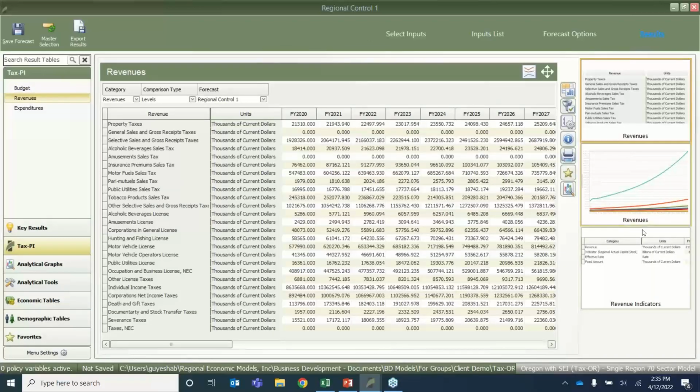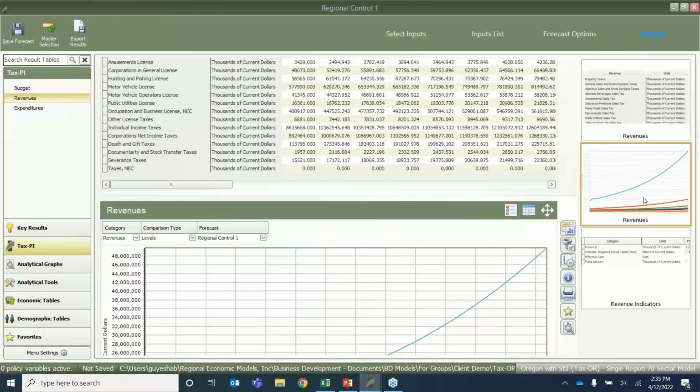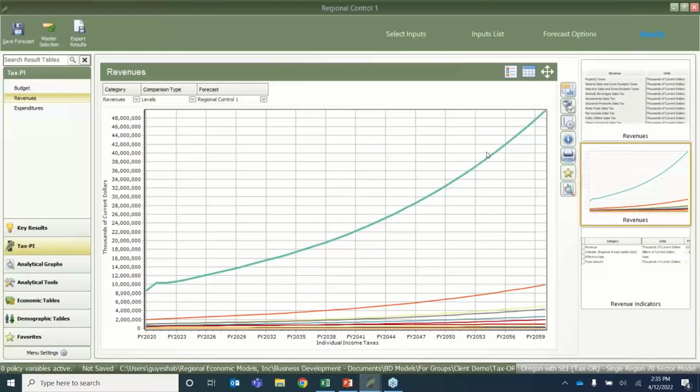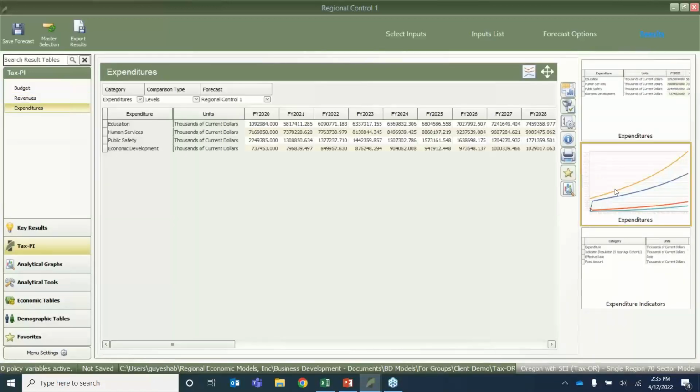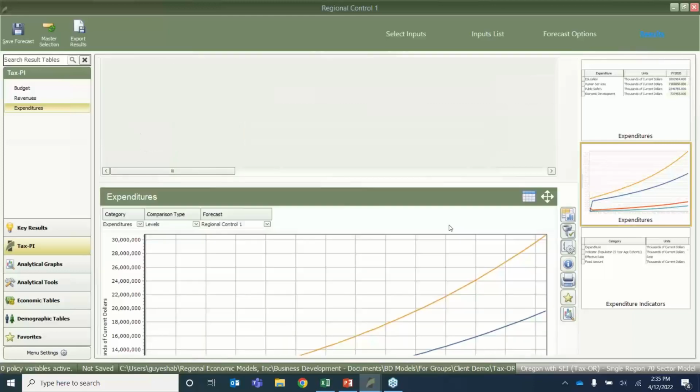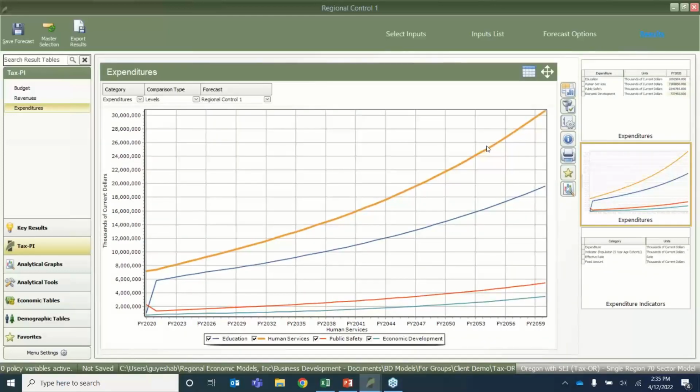by doing the same thing, but clicking revenues, and we'll go over here. The primary one is individual income taxes, as well as selective sales and gross receipts taxes. And the third one is other sales and gross receipts taxes. And as well as with our expenditures, we also have the same capability. As we can see, our biggest spending is on human services.